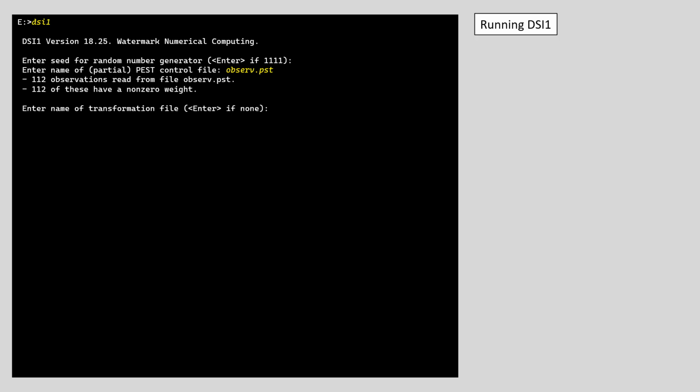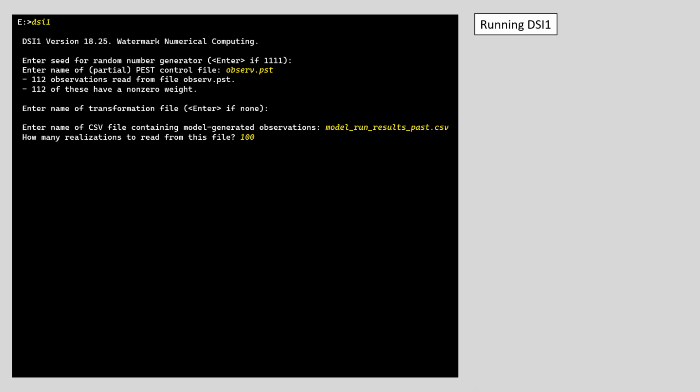It asks us for the name of a transformation file. Most times just hit enter for none. We don't want one. We'll explain this a little bit later. Then DSI-1 asks for the name of the CSV file containing model-generated counterparts to field observations. We provide the name. We tell DSI-1 how many realizations we'd like it to read from that file, and it then reads the file.